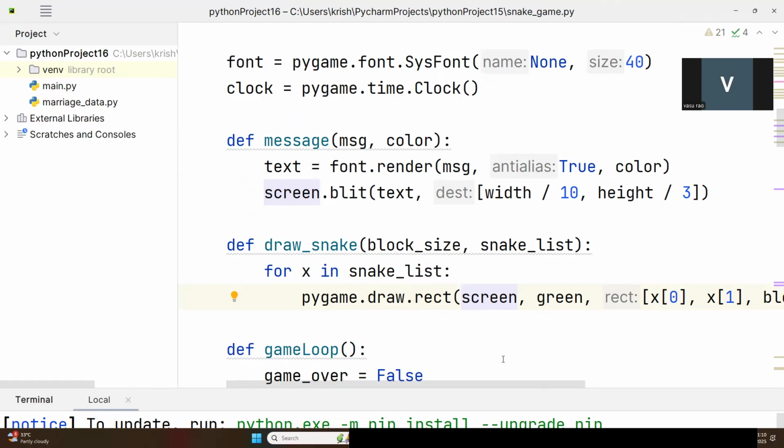So two functions I have explained in the previous class: the main function, and the message function, which is created to display, to render. By render I mean it provides a message on the screen. Okay. Next, I told you that green is a variable which is holding the color of the snake. Next, what? X0, X1. Next parameters are what?